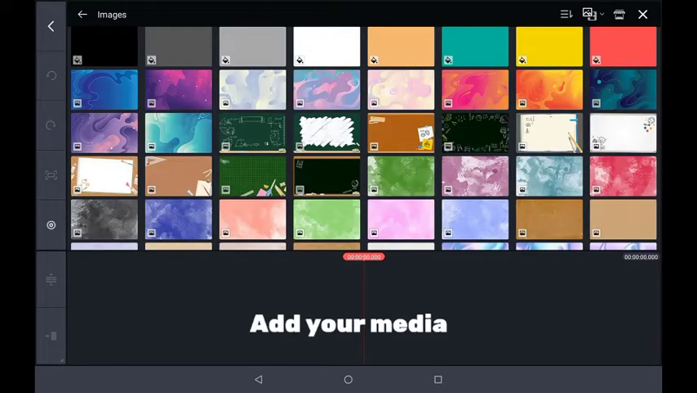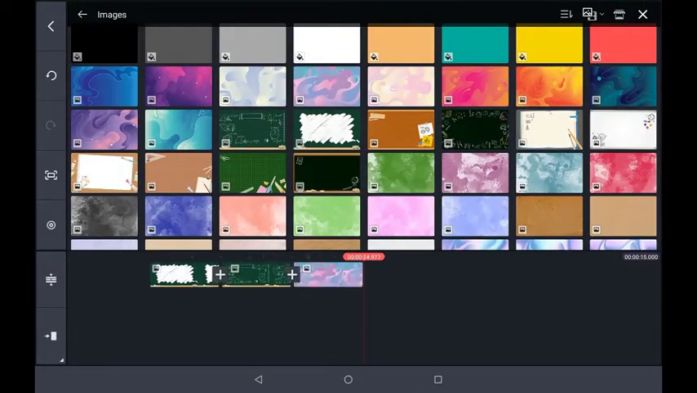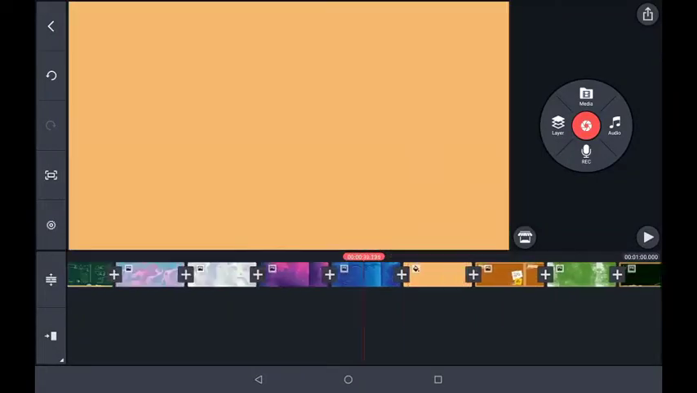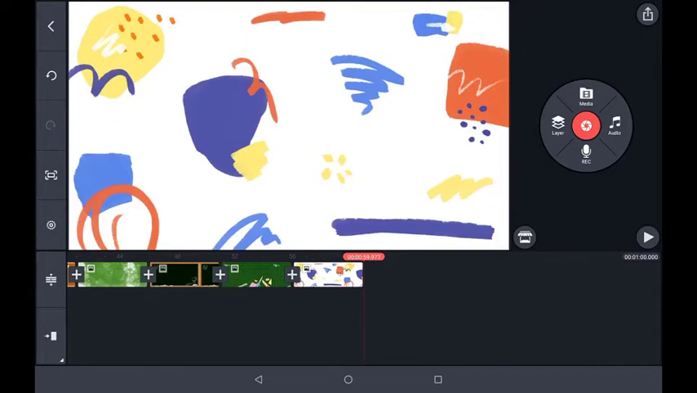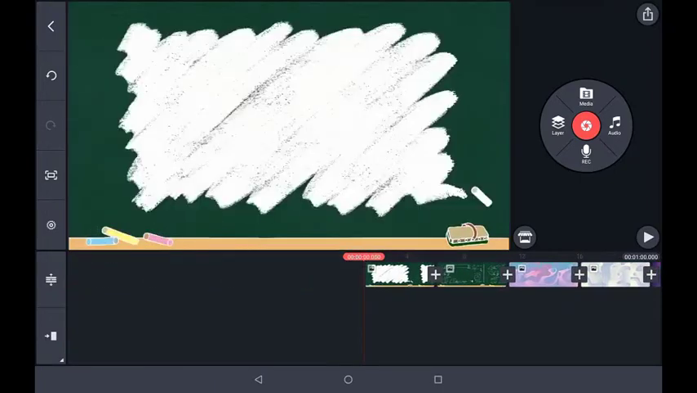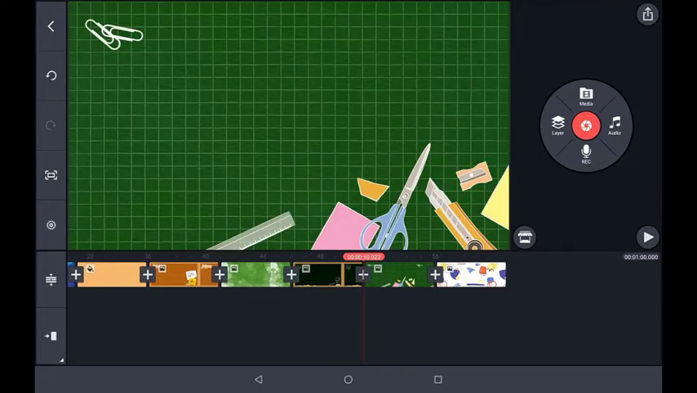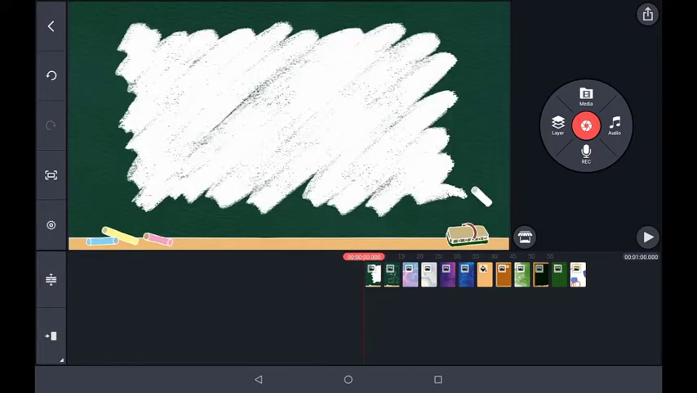I'm going to select different pictures. So we have different variations of them, as many as possible. Now we have a timeline exactly 1 minute long. The pictures we added are 5 seconds each, and all makes a minute. And this is what we are going to work on.